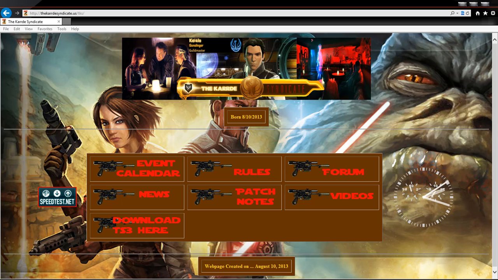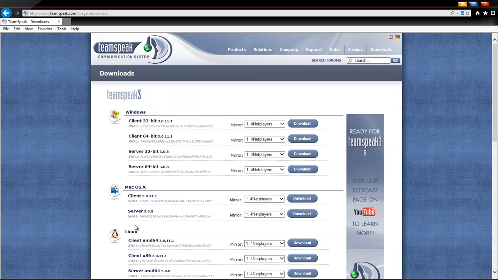So let's get started. First, once you get here to our webpage, you'll want to click on download TeamSpeak3 or TS3 here. After you click on that, it'll take you to this page, which is the TeamSpeak Communication Systems download page for TeamSpeak3. You'll want to download the client for the OS that's running on your computer and know the version of the OS and what type.